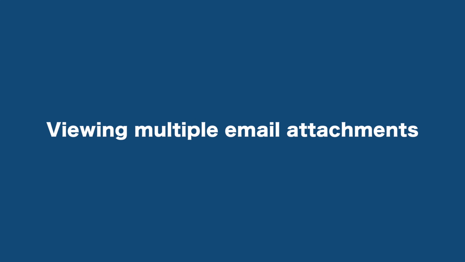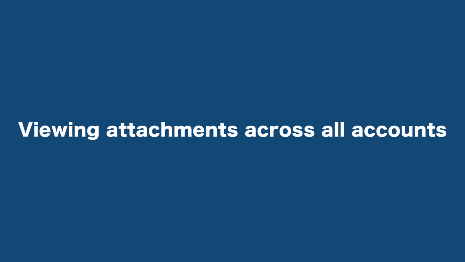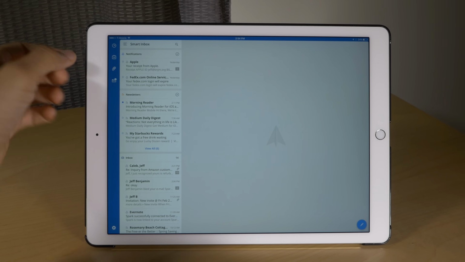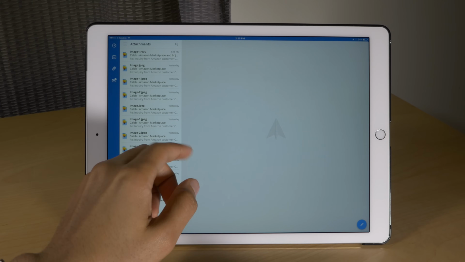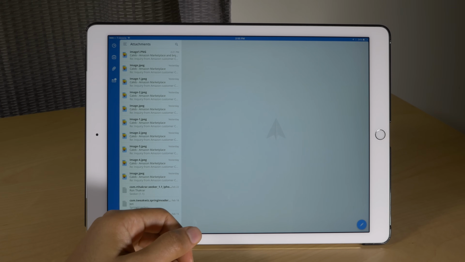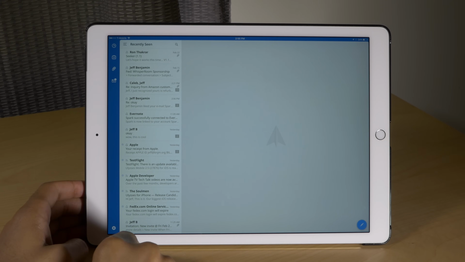Viewing multiple email attachments. Just swipe or tap the attachment button in the upper right hand corner. Viewing attachments across all accounts. You can tap the attachments shortcut in your sidebar or in widgets to view all attachments across all accounts. Viewing recently seen email. Similarly to attachments, you can view recently seen email right from the sidebar.